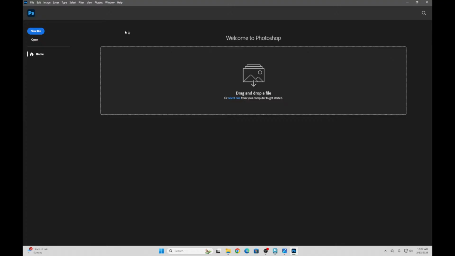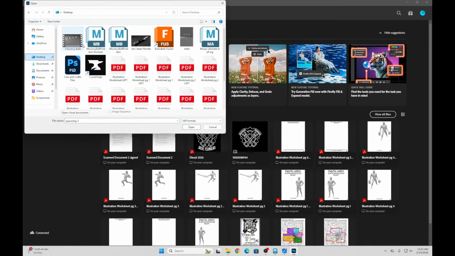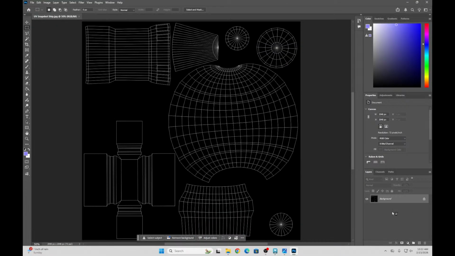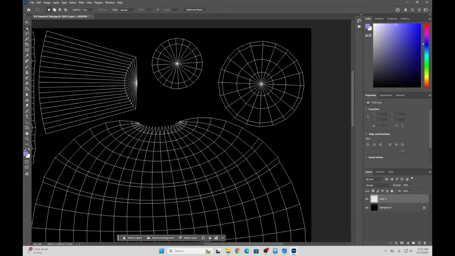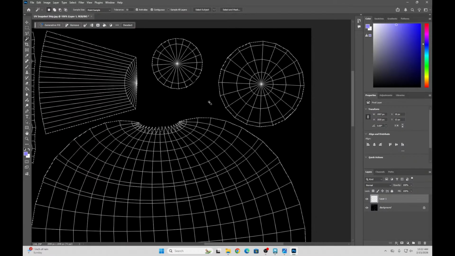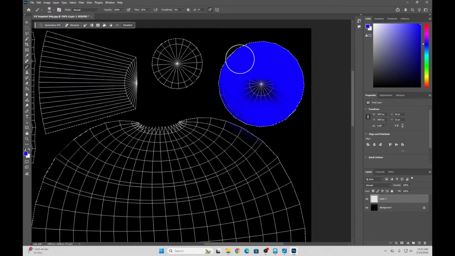So I'm going to open up my UV snapshot. Okay. Now, I'm gonna use this as a guide, right? So I'm gonna use my Control. So let's make this part blue, and we're just gonna make this as ugly as possible.